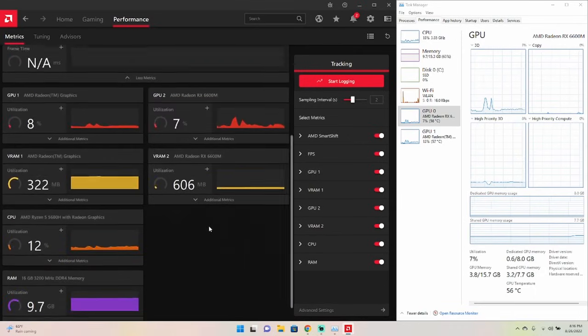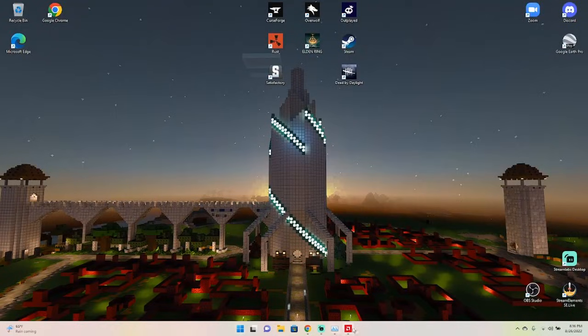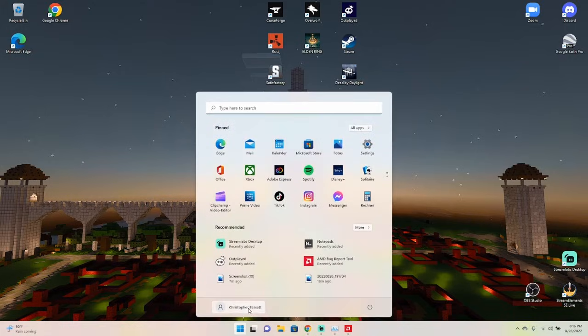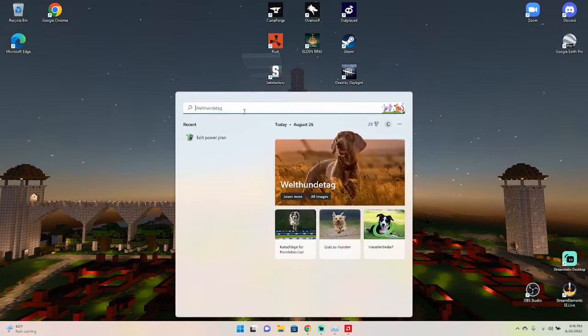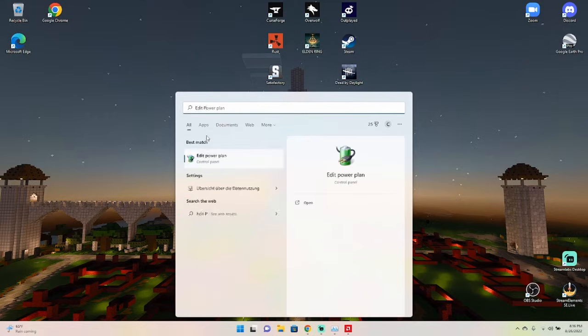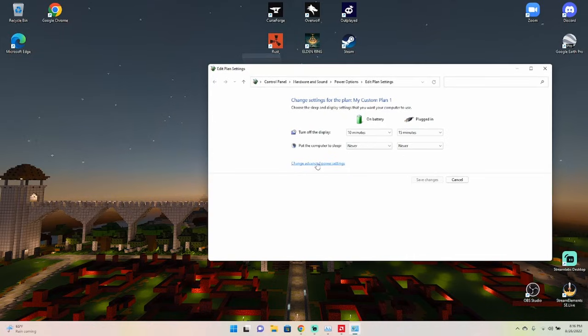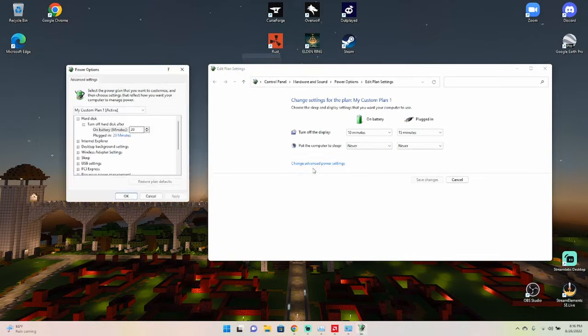So the way that you're going to get your game is come down over here after you've installed your drivers. You're going to come down here and you are going to go to Edit Power Plan. So you're going to type in Edit Power. Select that. Inside of here, go to Advanced Power Settings. Now, if you installed your graphics drivers correctly, you should be able to scroll down and you should see.